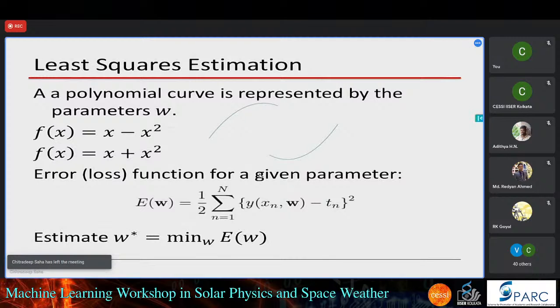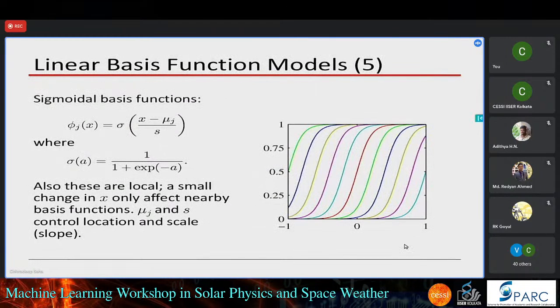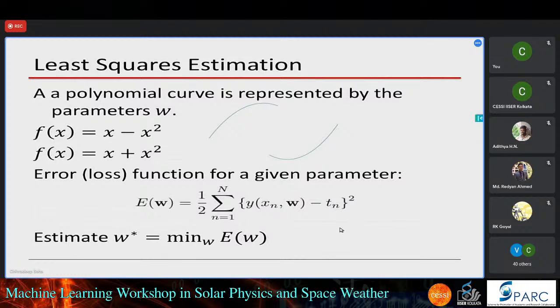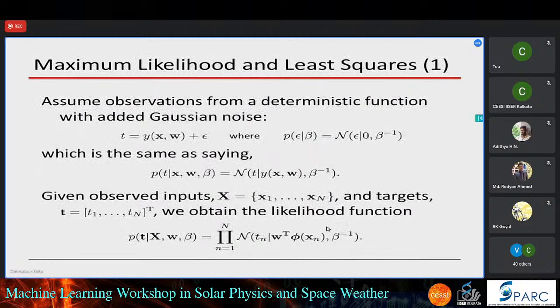Sometimes we can also try to determine these hyperparameters, but we will not get into that right now. I hope that is clear.